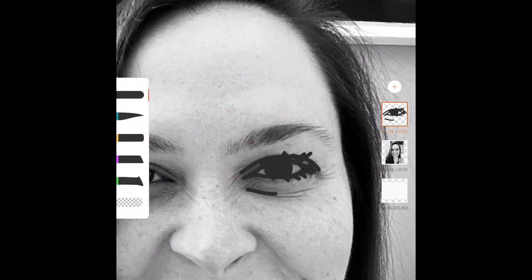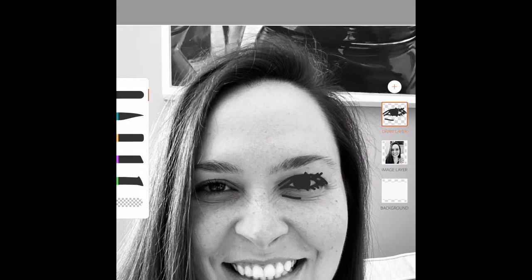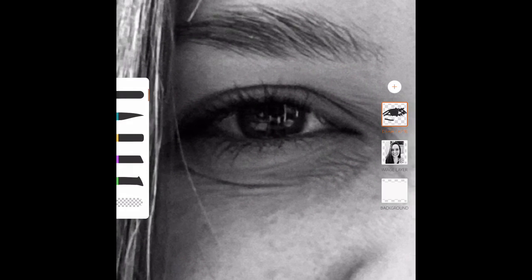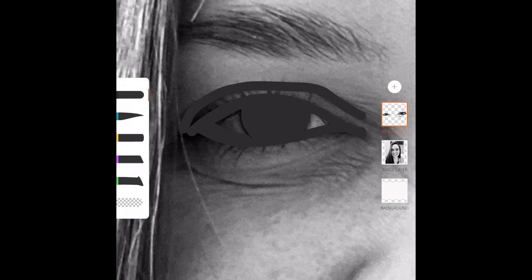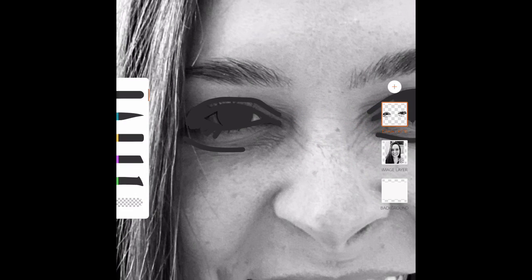I can zoom back out whenever I want to. Let me move over here and do the other one. I could even start to put in my eyebrows if I want to.